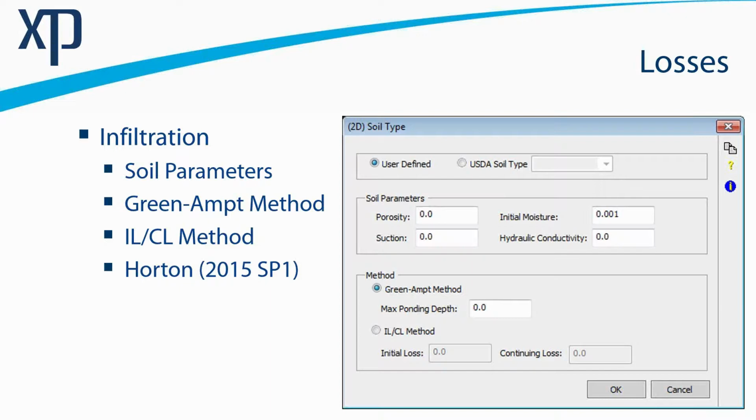The other method is just this initial and continuing loss method. Now, the initial and continuing loss method as an infiltration method is different to the previous slide in the sense that this is based on water that's ponded. So we're not talking about affecting the rainfall here. We're talking about water that's sitting on your model and infiltrating into the ground. So you can actually apply a similar initial loss and continuing loss that will extract water into the ground.